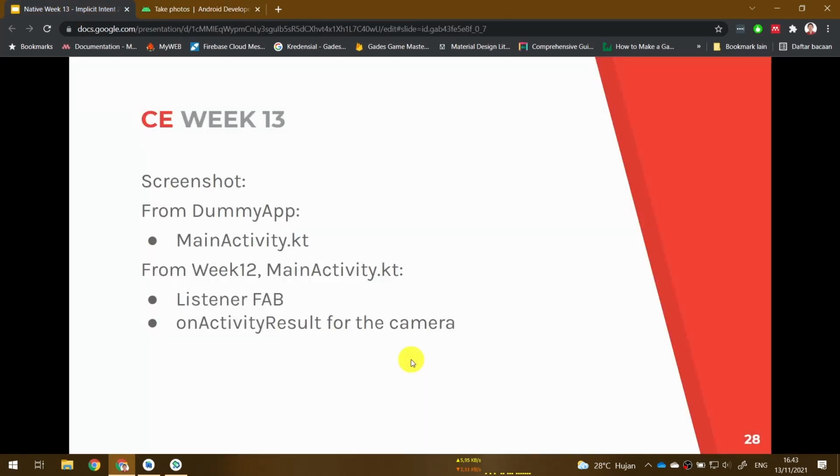Okay, now for UPAYA students, you have CE as usual. Please screenshot these files. Yeah, from the dummy app project, please screenshot your main activity. Yeah, preferably you have finished exercise 1 and exercise 2 as well, but if not, then exercise 1 is sufficient enough. And from week 12, please screenshot from the MainActivity.kt the FAB listener and the onActivityResult for the camera.